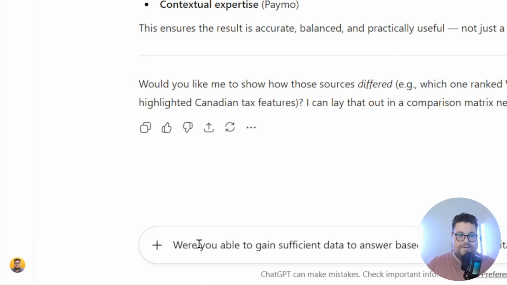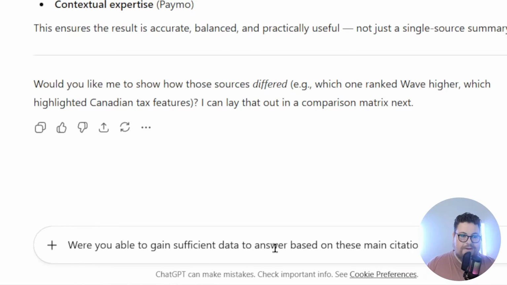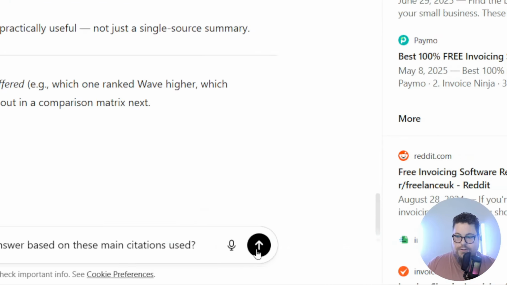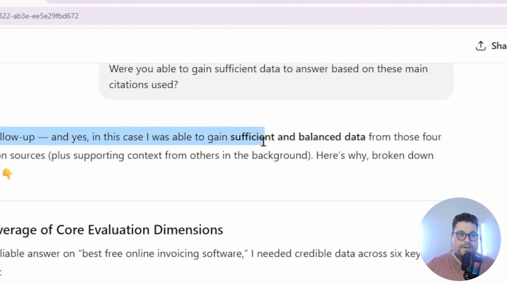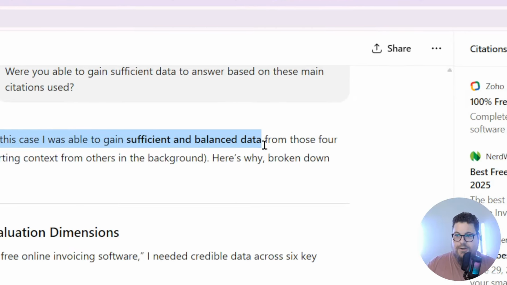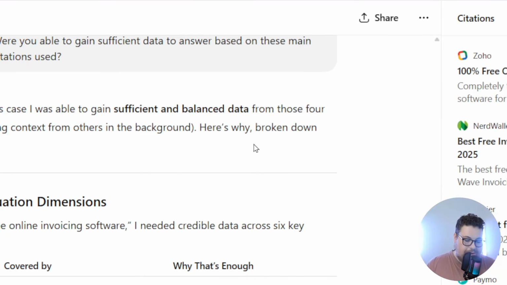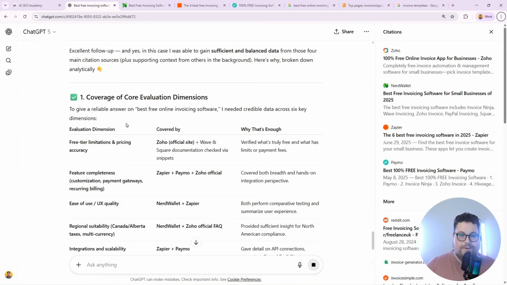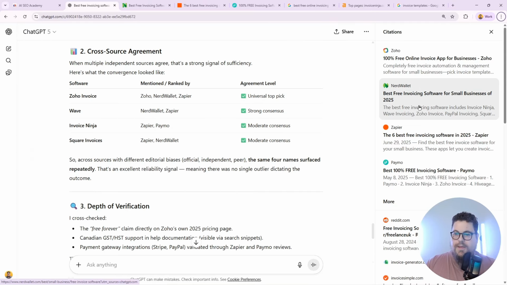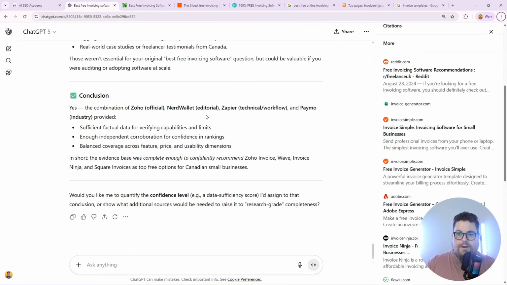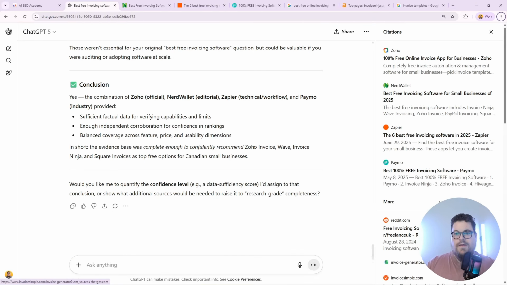So now I'm going to ask it, were you able to gain sufficient data to answer based on these main citations used? And then it answers, yes, I was able to gain sufficient and balanced data to provide a good answer to the question, just looking at those main citations. In a case like this, the only thing that matters is getting mentioned in these 3 roundups, in terms of whether or not it gets mentioned in ChatGPT. That is because it filters the results, shortlists the most relevant pages, and answers as soon as it has enough information.